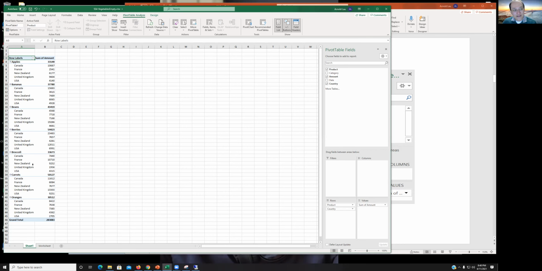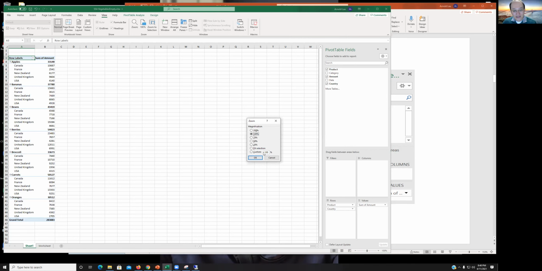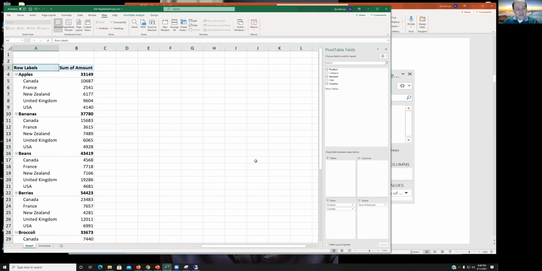And you can see here, actually, let me make this bigger. So let me do the zoom. And I'm going to make this 175. 75. Right. I think that should be reasonable to read. Okay. And you can see down here, you see product, country, and then you have the sum of the amount here, right?